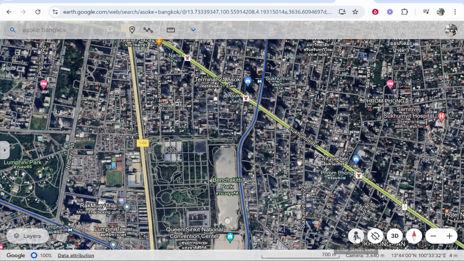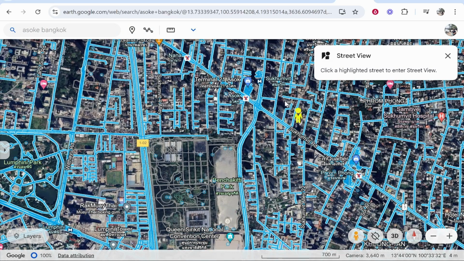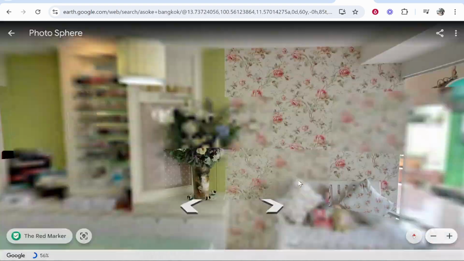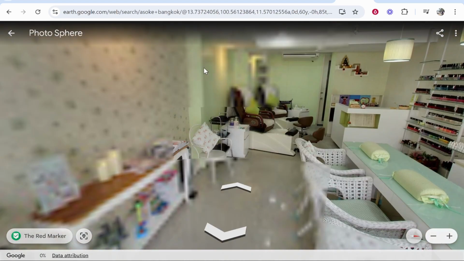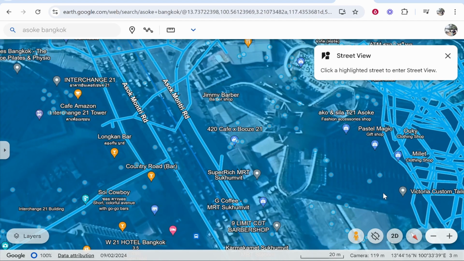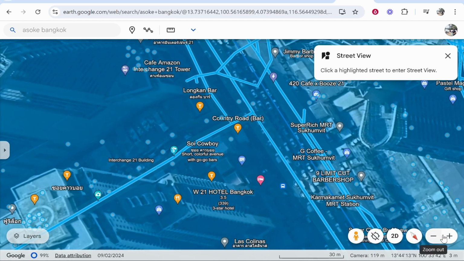Now to enter Street View, go ahead and hold down on this man, and you can put this man wherever blue is highlighted. Just make sure it's on a road though, and it's not an actual image. Like here, I've just accidentally put it into a shop. So for the most accuracy, you want to zoom in with the scroll wheel or the plus and minus.